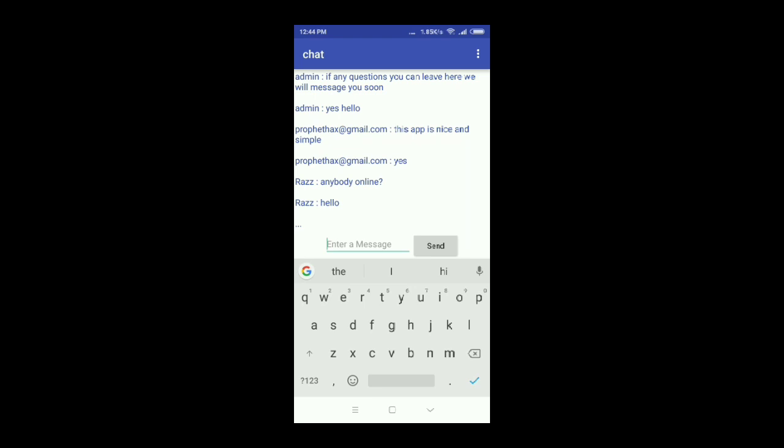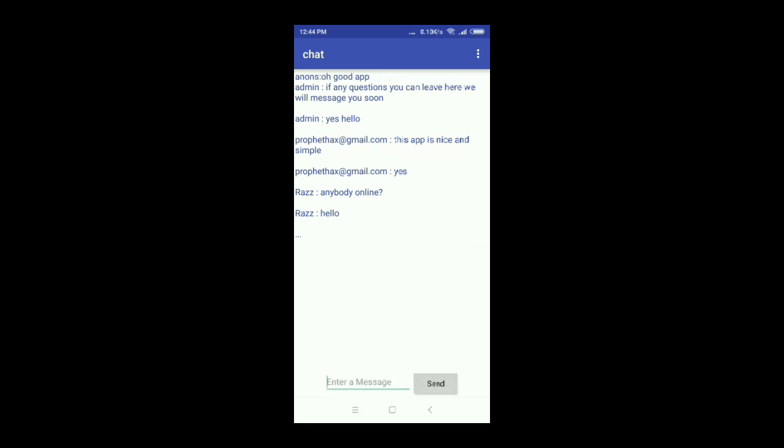So I will enter a message. Here you can see, after typing the message, the message shows up. So in this way you can create a group chat application.